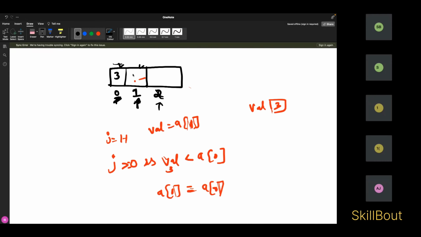3 and 7, 3 and 9. Let's repeat this. Let's start from 2. Now what I'll do, whatever you have in a of 2, I'll put it in value. Now this will become 9.